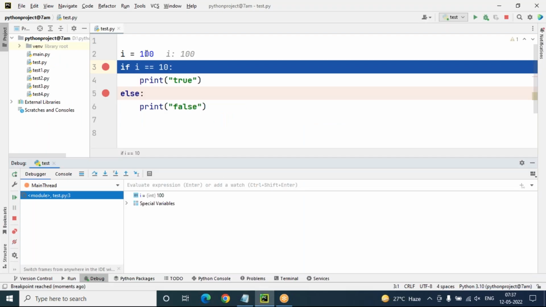Right now, the I value is 100, which means the value 100 is initialized to I only. Whenever we place the mouse pointer on the I variable, it says 100. When we place the mouse pointer on the equal to symbol, it says Boolean false. Why is it false? Because 100 is compared with 10, but 100 equal to 10 is not correct. That's why it is false.